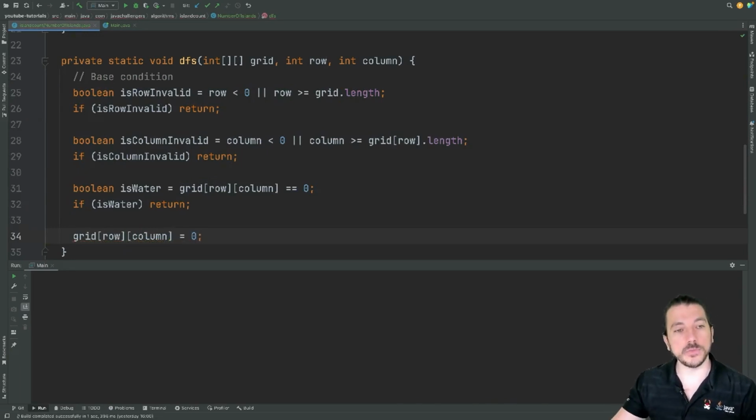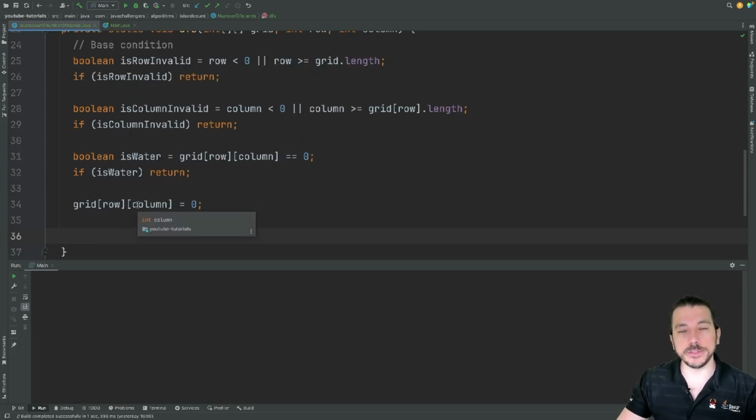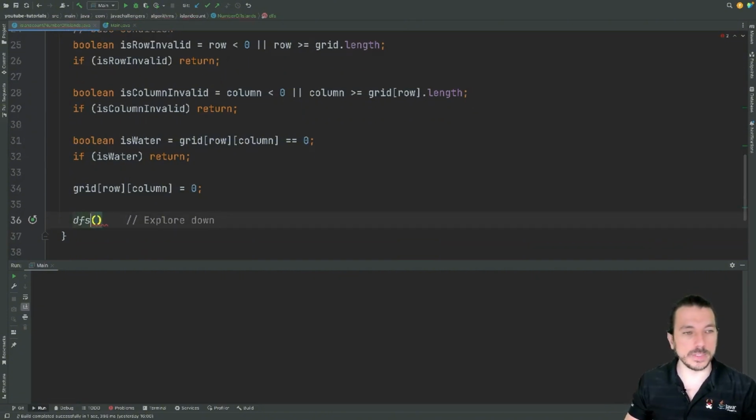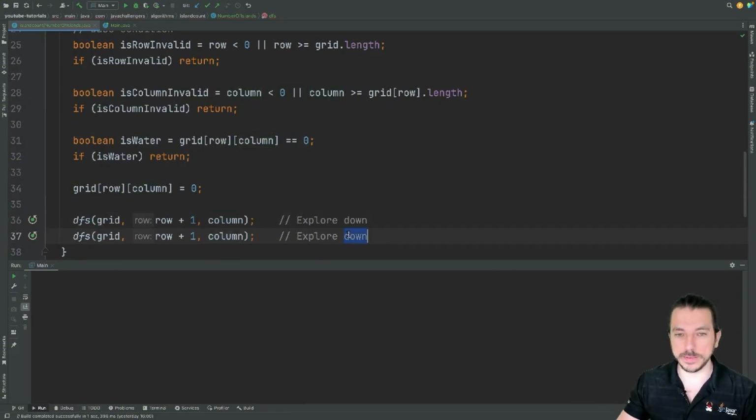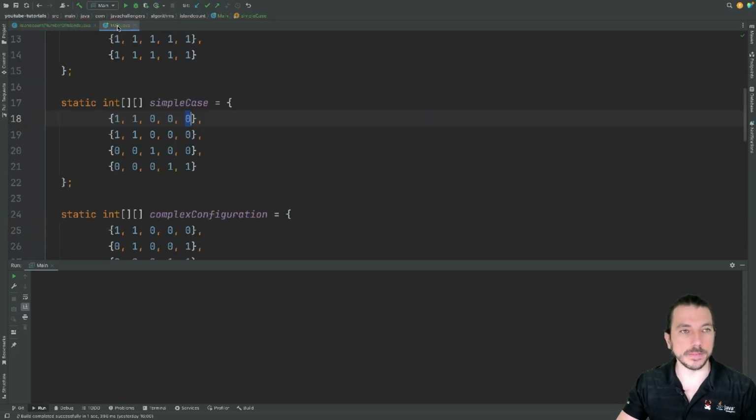How can we do that? We can do that by assigning 0 to the current position of the bidimensional array. And then we're going to start using recursion. So first, we're going to explore down. To do that, we're gonna pass the grid, row + 1, and column. Now let's explore up, and to go up, we do row - 1, because let's see here again.